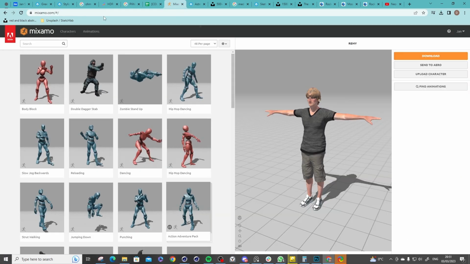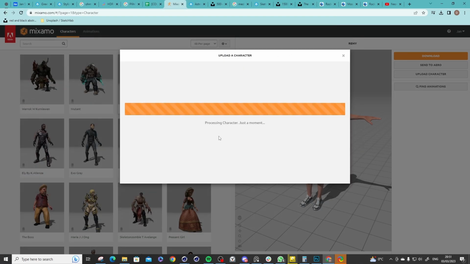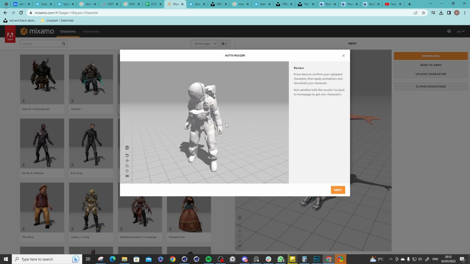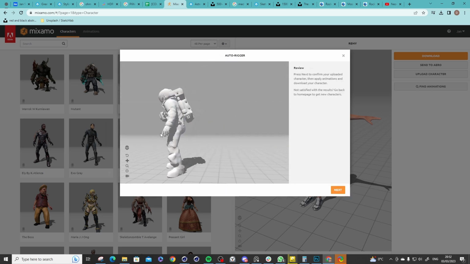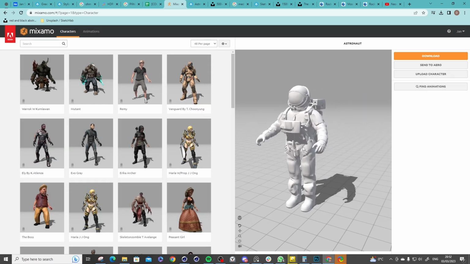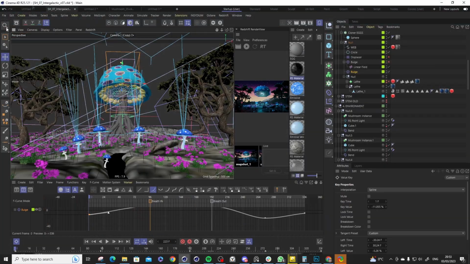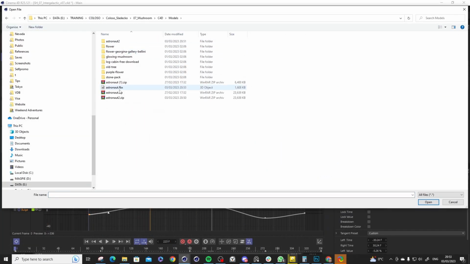FBX is usually the best for me. I tend to work sometimes with OBJs, but FBX is my go-to. Just bring it to Mixamo. It has an auto rigger, which I'm not sure I'm happy with. Before there was a simple rigging tool, which I was really liking, and now sometimes you don't have the ability to adjust the way it rigs you.